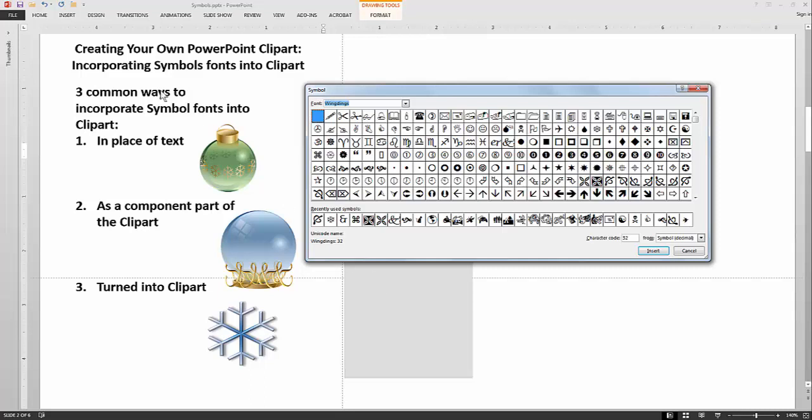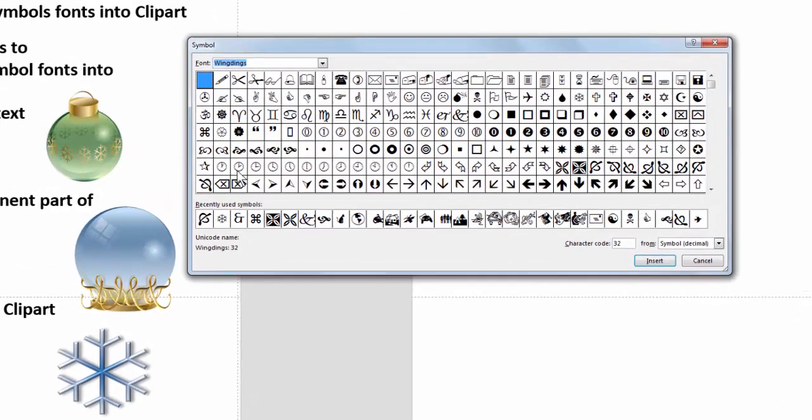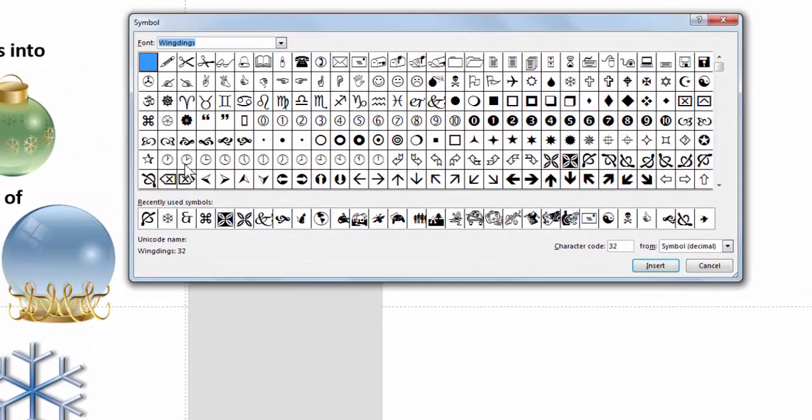Today we're going to be talking about how to use symbol fonts in your Clipart. And when I say symbol fonts, I'm actually referring to the character you use for your bullet text. Those of you who work in word processors probably use a lot of bullet text, and those little characters you use are symbols. Depending on what version of the operating system you have, whether Windows or Mac, you'll have 2, 3, maybe even 4 different symbol sets.